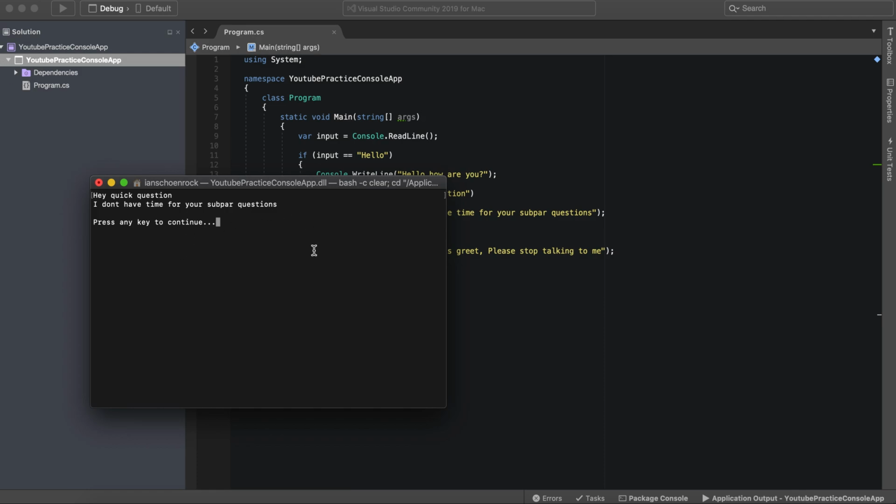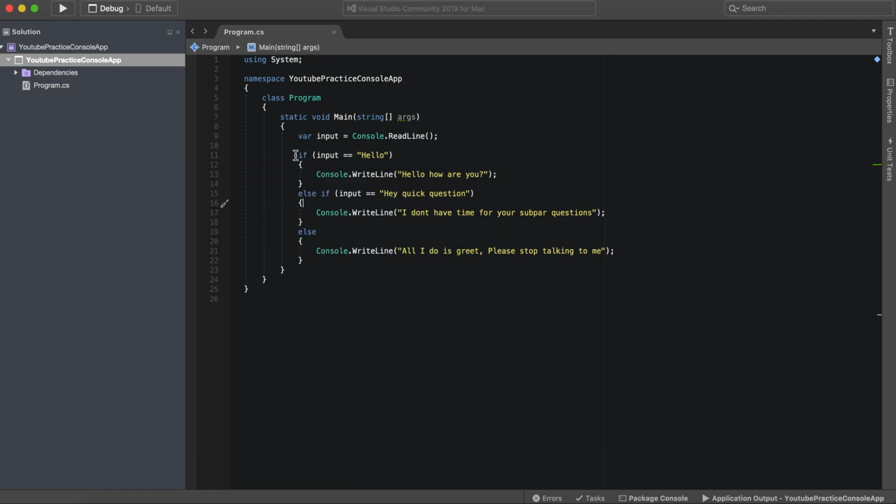Yes. All right, so what that did is essentially it went through the first if and it checked, is the input hello? It is not, so we're going to keep moving. Else if, all right, we're checking again. A quick question, all right, and we have a winner. But if it's literally anything else, then this is what the output's going to be.